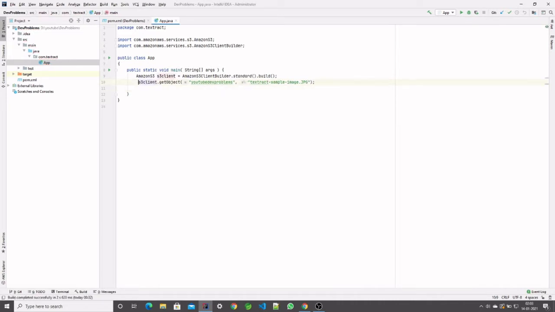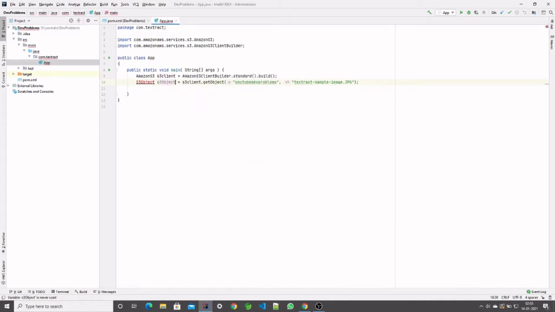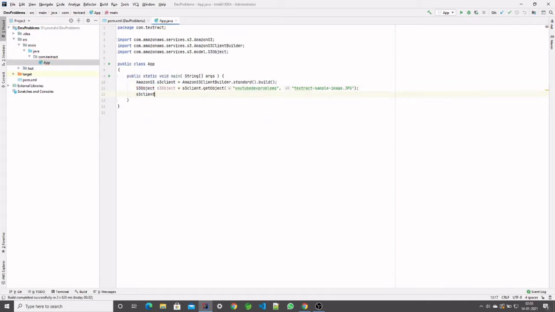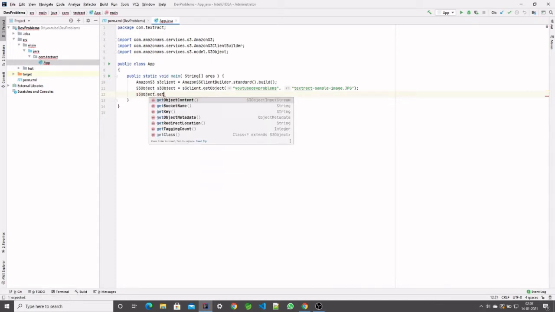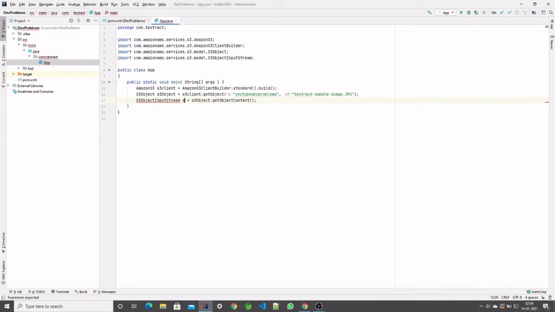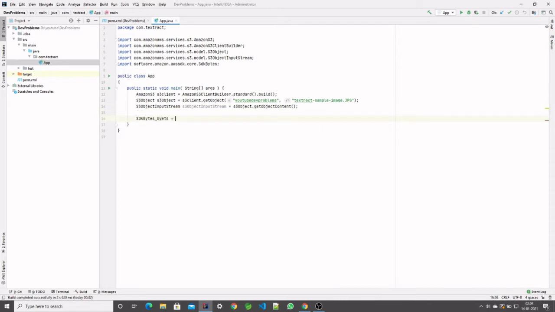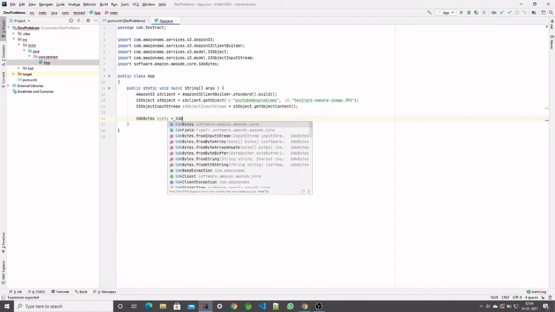Now the getObject API will return us one S3 object. So we'll go ahead and import this S3Object, and using this S3Object, we will get the file. Using getObjectContent, we will get that file. Since we have that image, we need to convert that into bytes, so I will use the SdkBytes object in order to convert that.